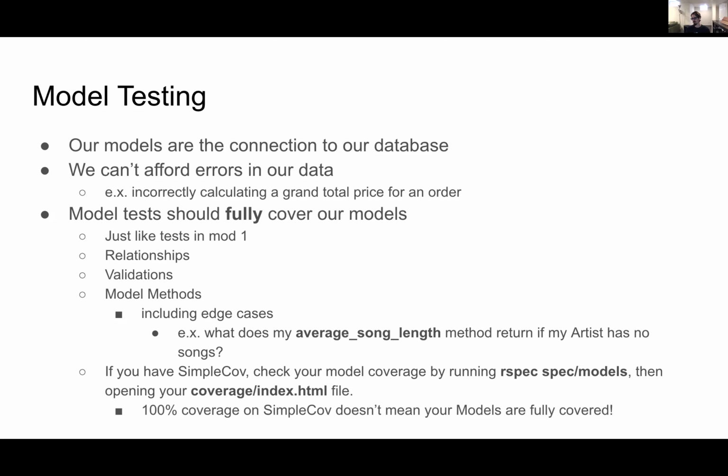Up next, I'm going to put this into practice and add a little model testing into Task Manager. Before I do that, any questions coming up so far?